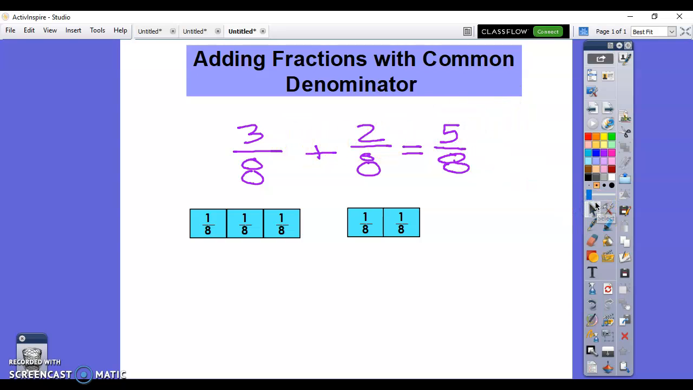Now the reason that works is because when we combine the 2/8 plus the 3/8, the fraction stays broken into eighths. It does not change to 16ths just because we added 2 more eighths. Okay, hope that helps. Thank you.